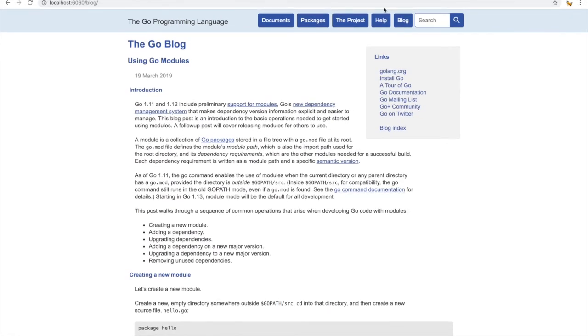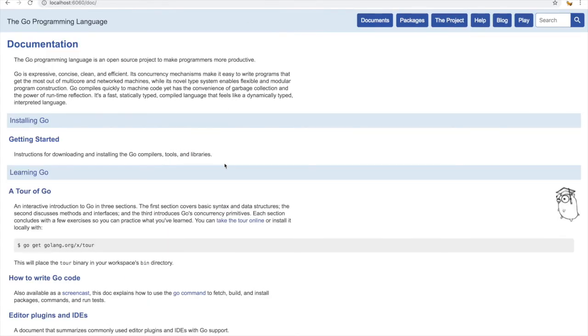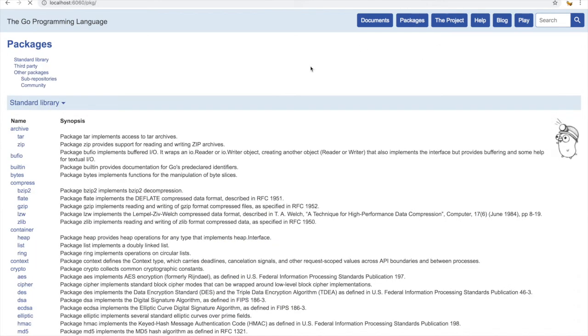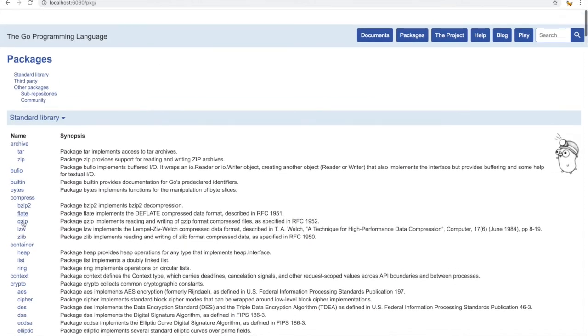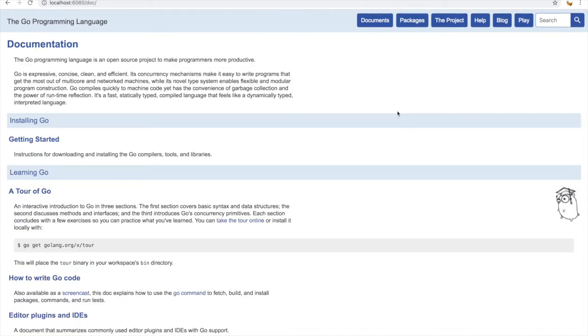It is quite a useful feature, to be honest. That way you can go through all the documentation and packages information while being offline, and you can really explore things around Golang, syntaxes, packages, documentation. So yeah, that will do for me. Thanks a lot for watching this video.